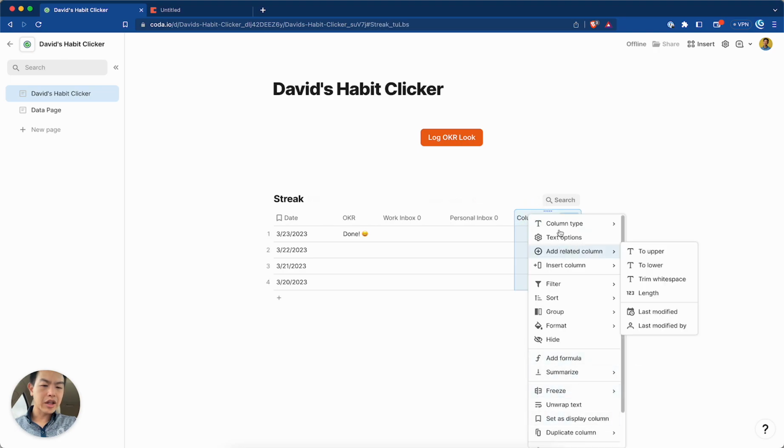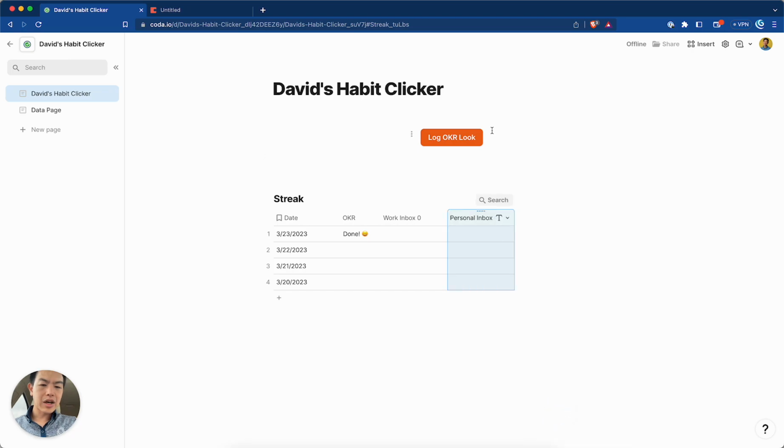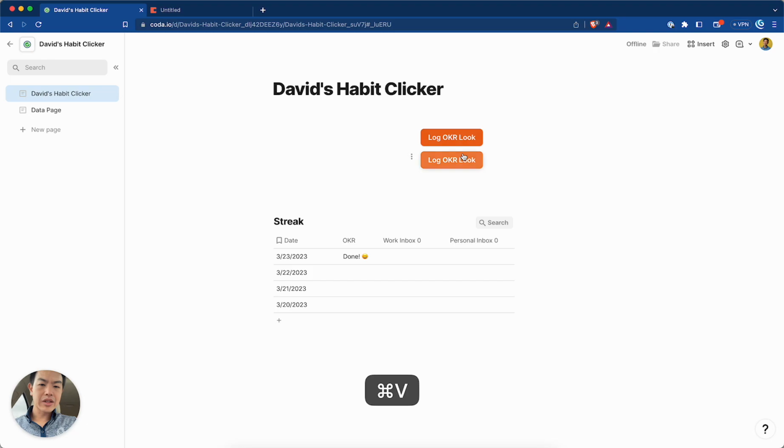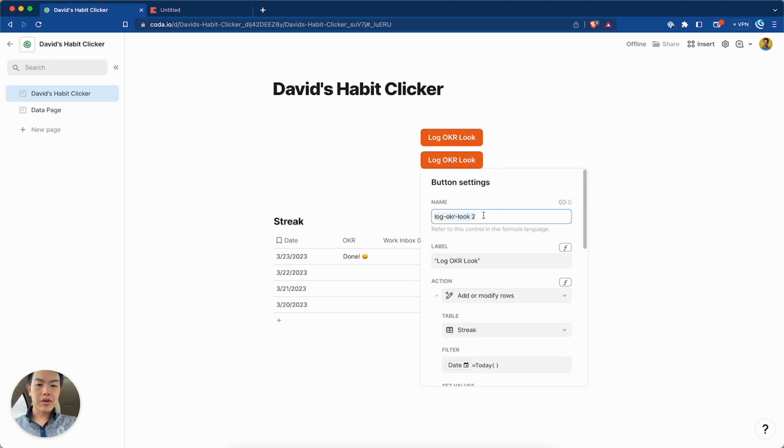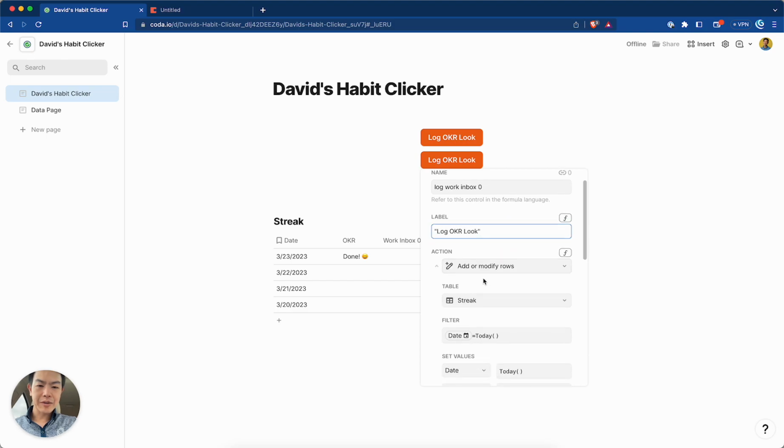Yeah, I'm just gonna go ahead and clean this up based on this new structure, and I'm going to copy and paste and rename this. Instead of log OKR look, I'll just say log work inbox 0. And I don't know why I'm using dashes, because we don't really need to do that with Coda, but it's just habit inbox 0.